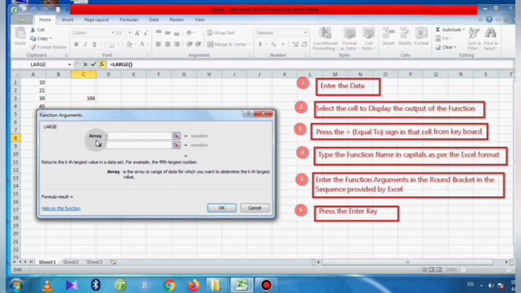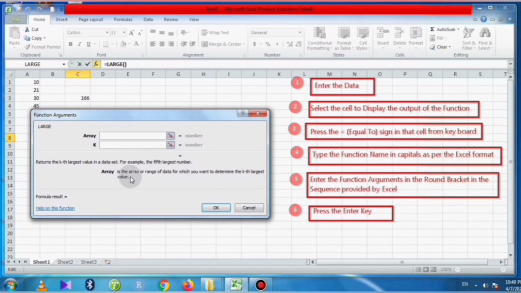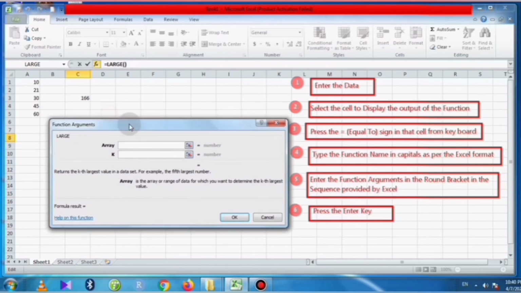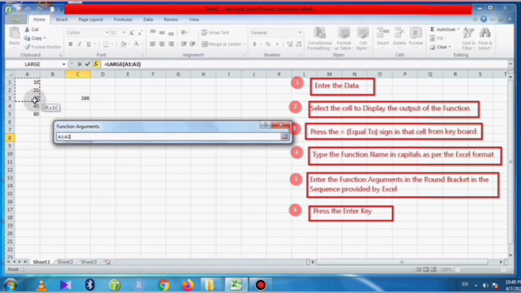In this window, click for the first argument, that is array. Then the explanation about array will be displayed below that. It is given that array is the array or range of the data for which you want to determine the kth largest value. So we will select the range of the data which we have used already.